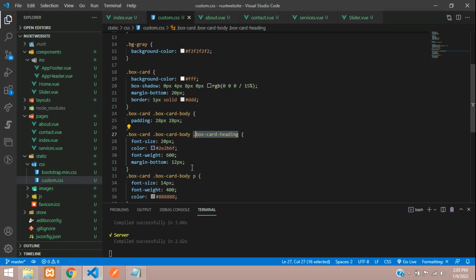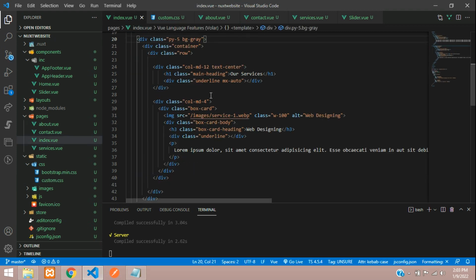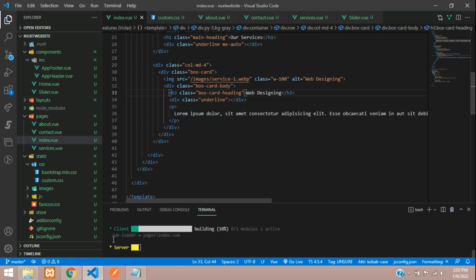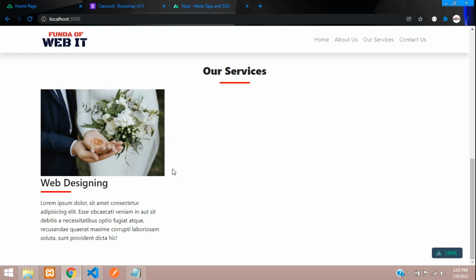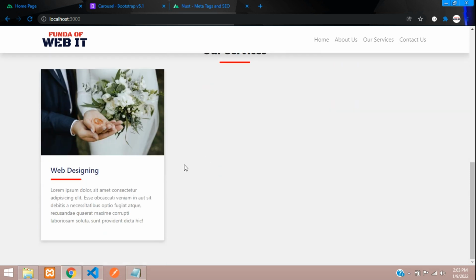Okay, so this will be the card body, and this is the card body paragraph. Let's go. And so now guys, let's check the output for this. Yep, let's refresh. Cool. So this is my small design where I am using this.